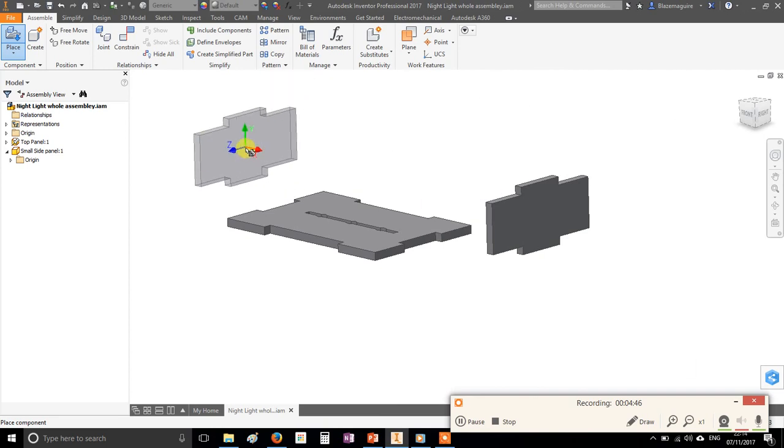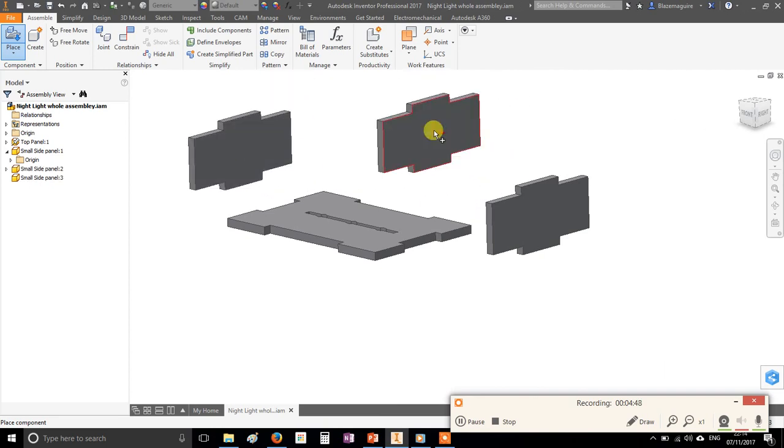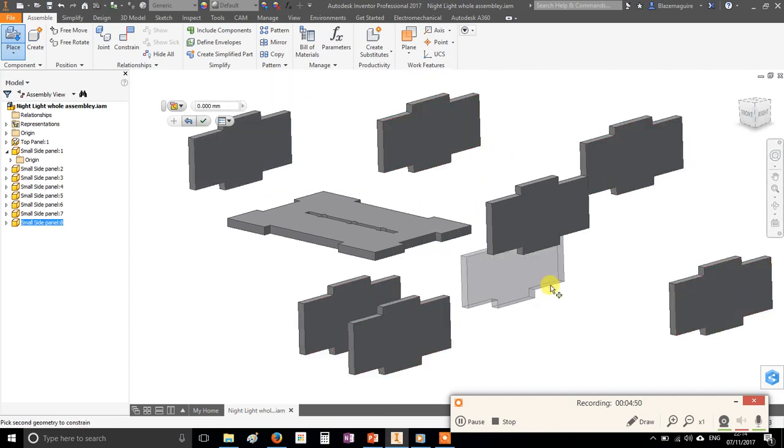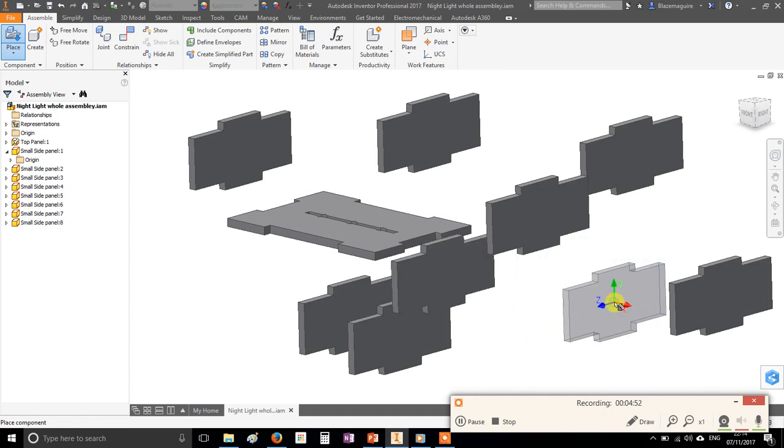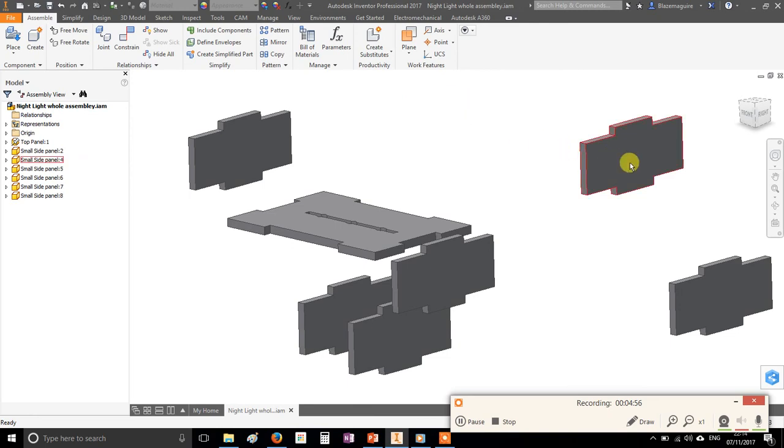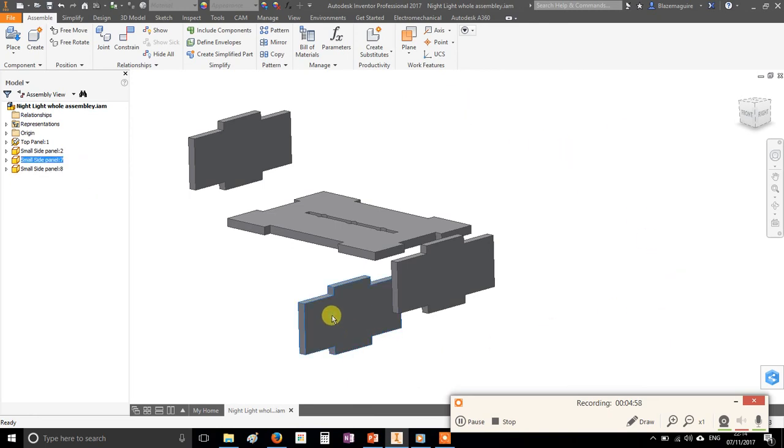You'll see it appears here, and just click anywhere you like, and you could add as many of these as you wanted. Obviously I don't want that many, so I'm going to right click OK, and I'm going to just select the ones I don't want to keep and delete them.